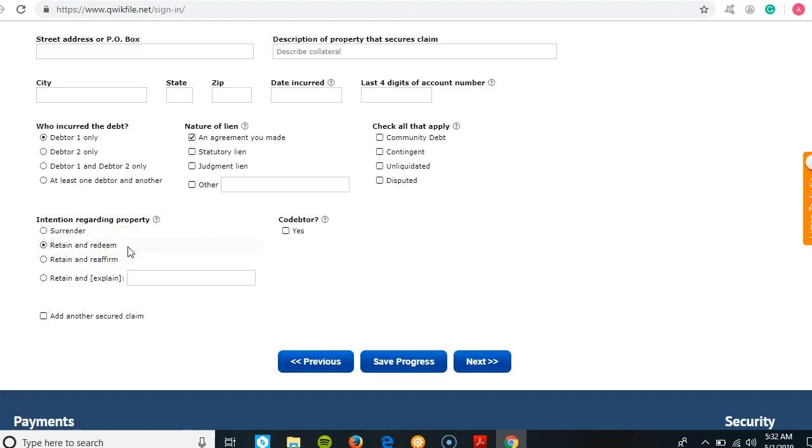That means, let's say for example, you owe $15,000 on the car, but it's only worth $7,000 because of depreciation or damage. So you can actually buy the car. You can pay the lender whatever the car is worth, and the rest of the balance will be wiped out, and they have to give you the title to the car.